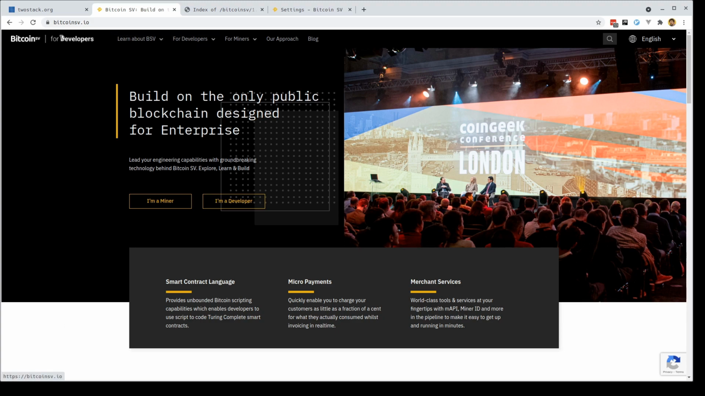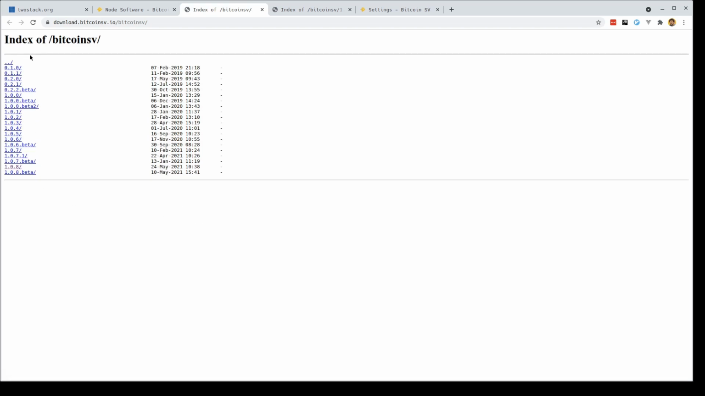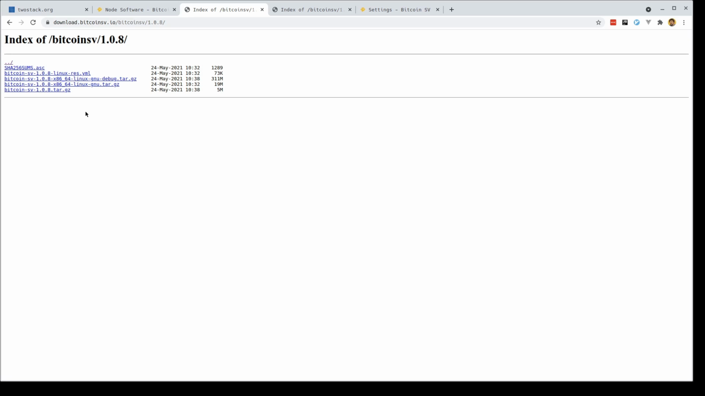The website we want to actually visit is bitcoinsv.io. This is the main website for the BitcoinSV node project. We'll head over to the miners node software menu. There's the download button there. When we hit the download button, we'll see an archive of all of the old versions of Bitcoin. 1.0.8 is the current newest version of Bitcoin.